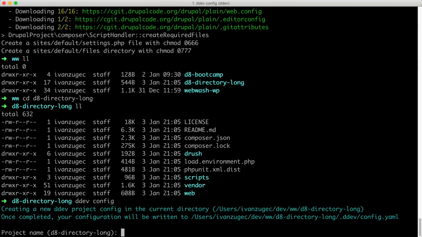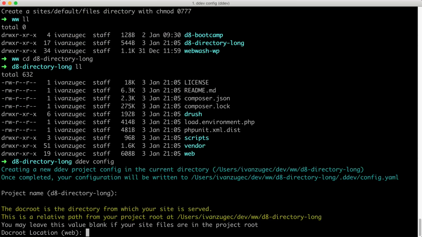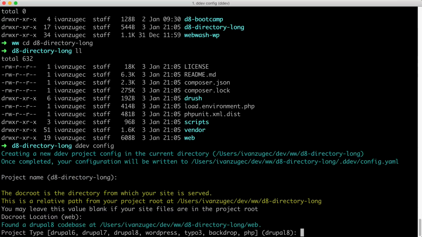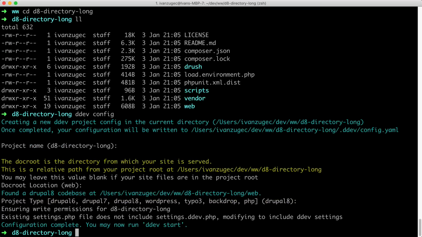This will then give me prompts, so I can give it a name. I can tell it the doc root, which is web. Understand that, and it automatically figures out that the project type is Drupal 8. Awesome.